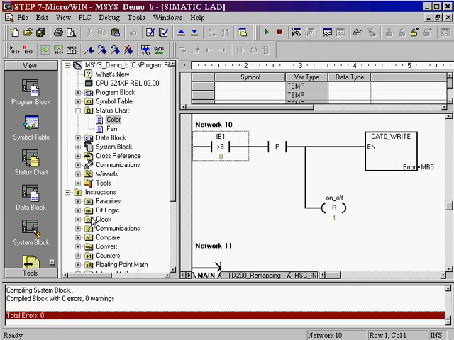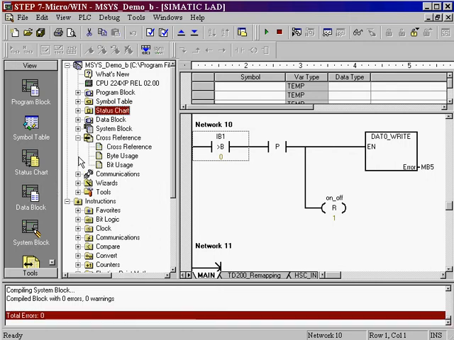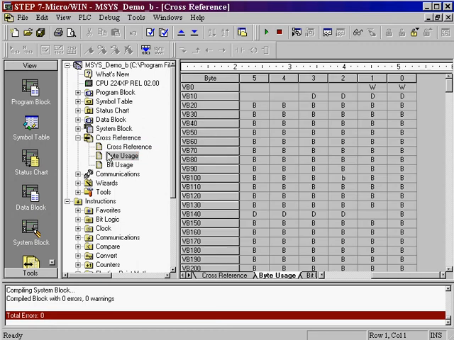Also, you can see your variable usage as well as your memory mapped in cross-reference. Here in the byte usage, you can see that the capital B uses the entire byte, while lowercase b only uses bits from that byte, while VB10 is a double word in length, while VB0 is a word.